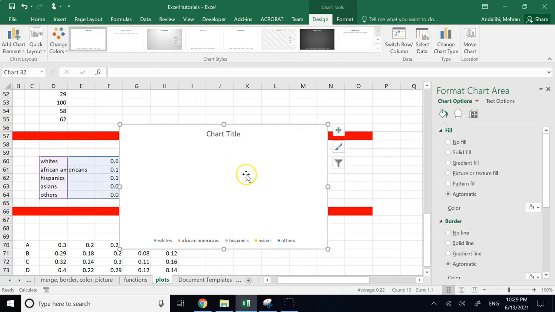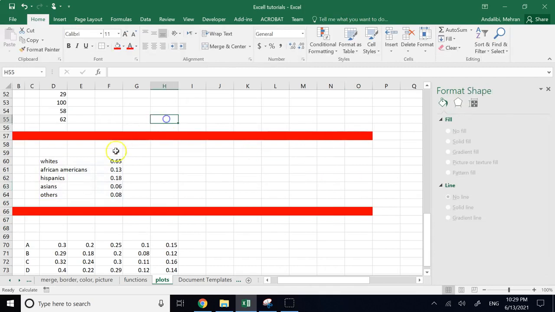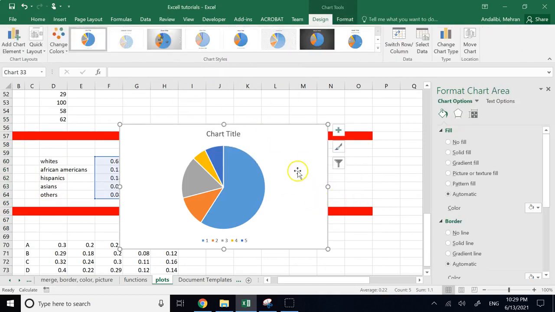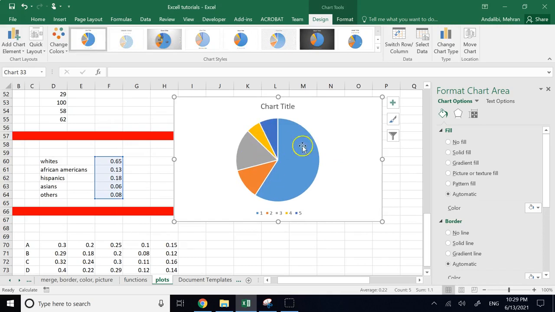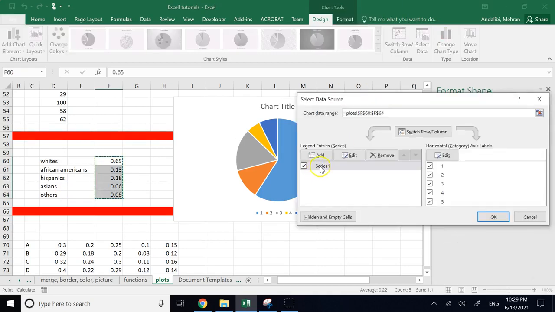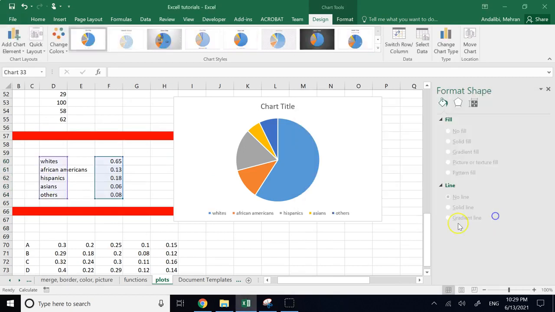Let's see. No. Okay. So that's okay. I just select the data alone. Say generate that for me, and it does. Now, instead of calling these different slices of the pie 1, 2, 3, 4, 5, I want to call them white, African American, Hispanic, Asian, and others. So I right click here and go to select data, and the series 1, I change the horizontal values of it. Instead of 1, 2, 3, 4, 5, I click here and I say use these texts. Okay, and there we go.